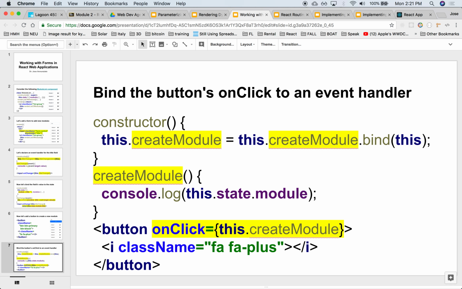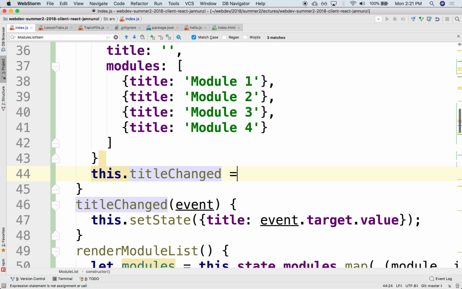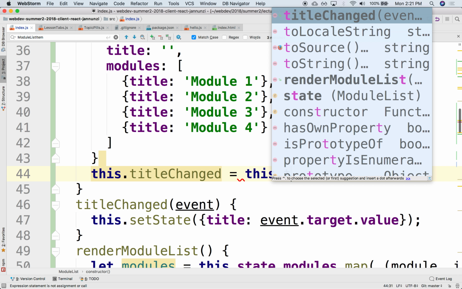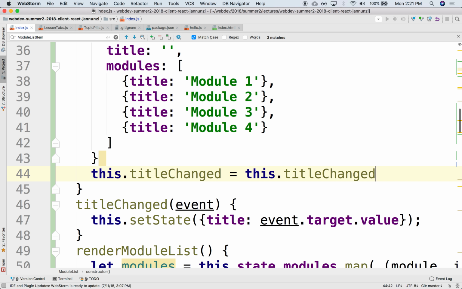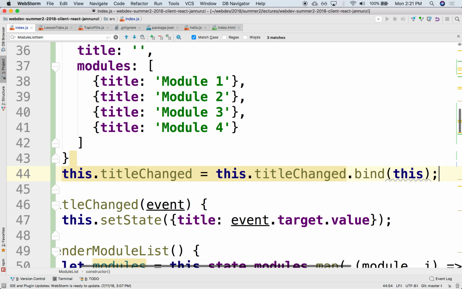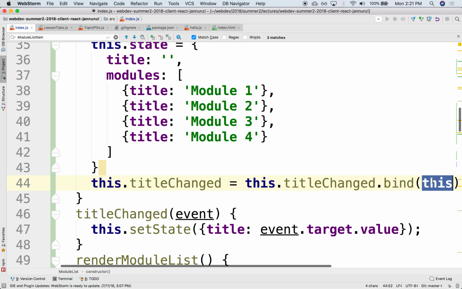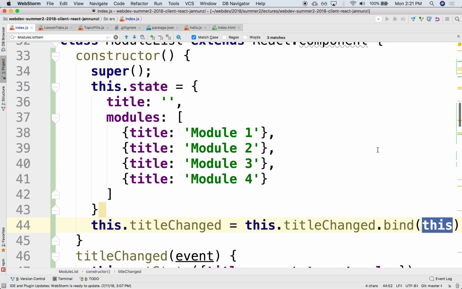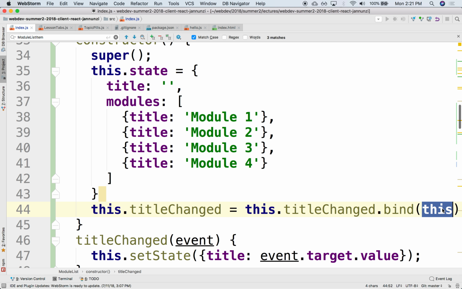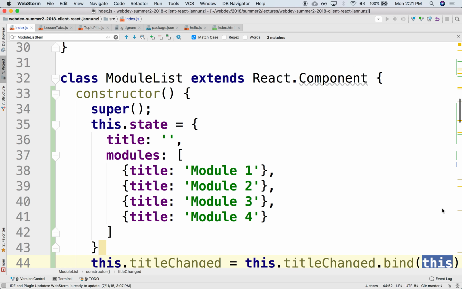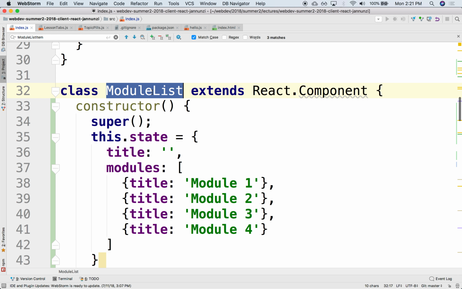So it's this one right here. It's this.titleChange.bind the value of this, so that now, whenever we go into that function, the only meaning of this will be the meaning when the component was being instantiated. The meaning of this here, when the component was being instantiated, was the instance of the module list. And that's the meaning I want throughout the life cycle of the component.